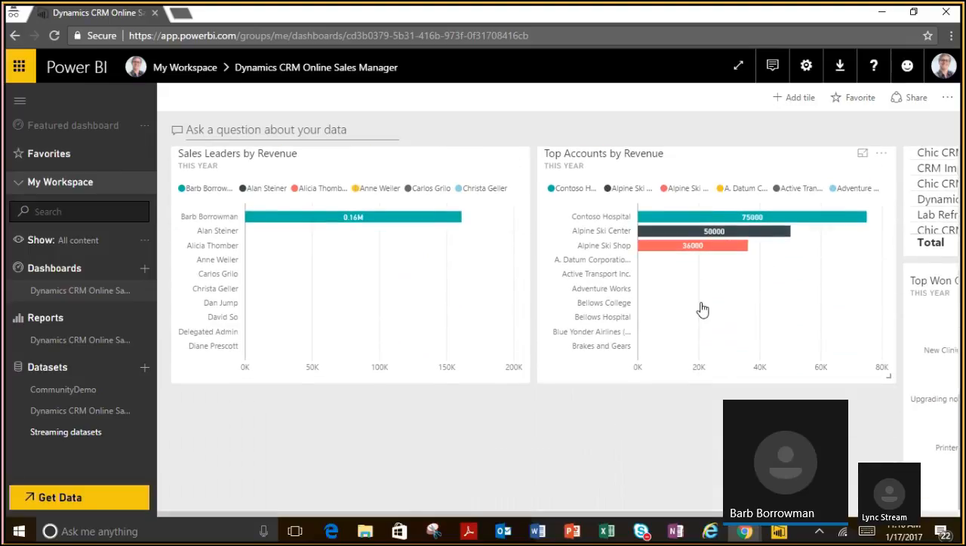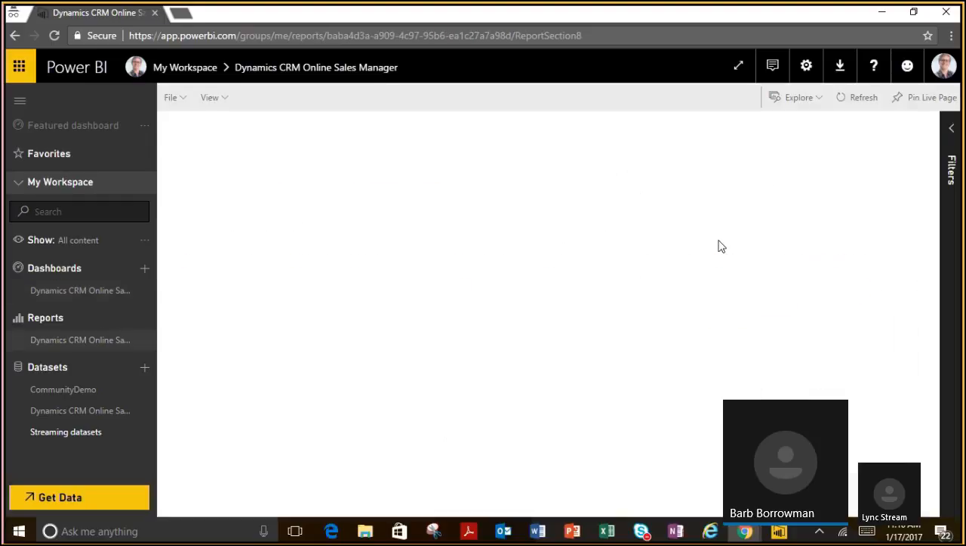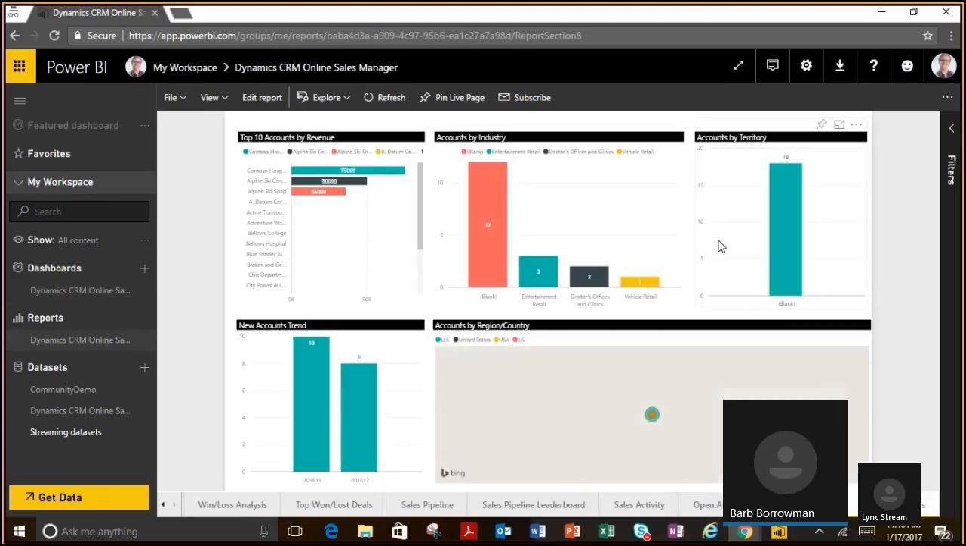The other thing is, all of these are tiles, and these dashboard tiles are what you can actually put into your Dynamics 365 dashboard. I'll show that in a second. But if we click on any one of these tiles, it's going to drill us down into the report. So you can see now I'm actually on the Dynamics report section.